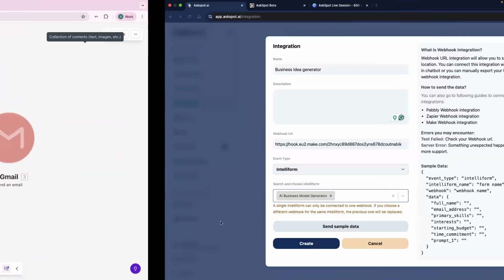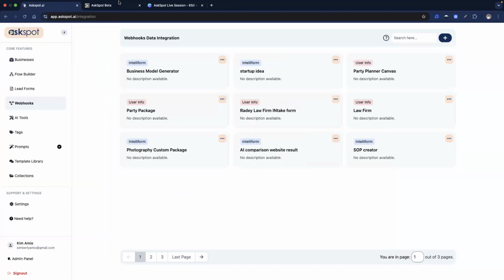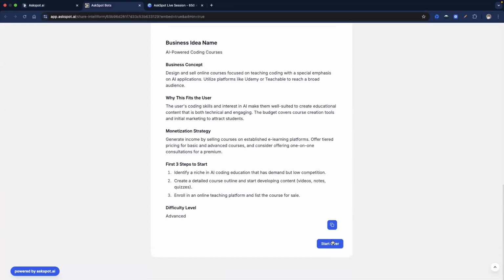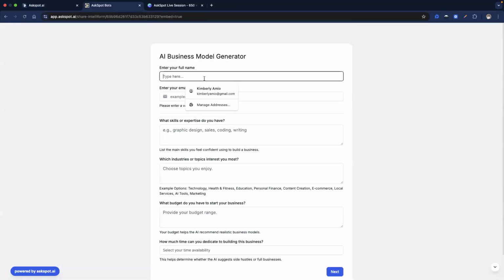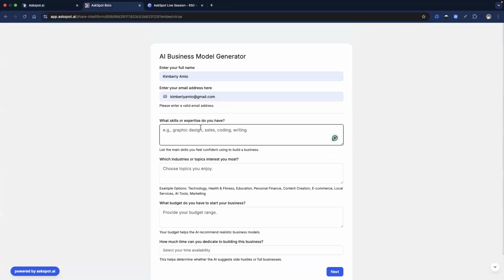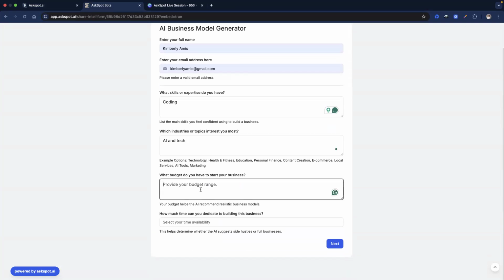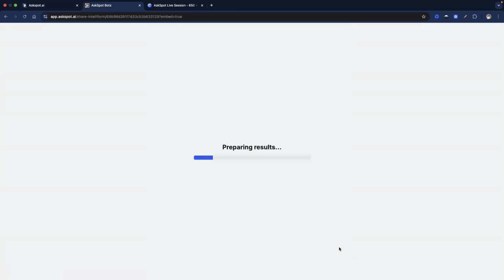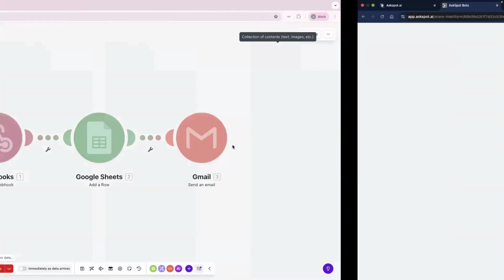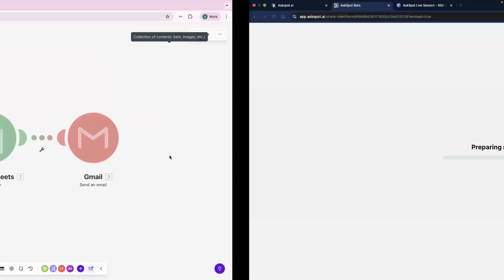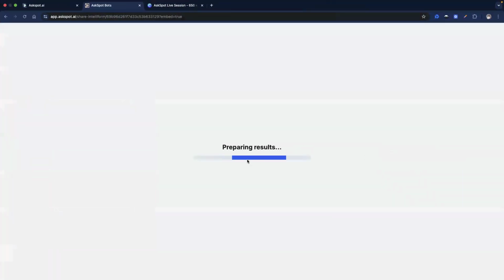So, run once. Now I'll fill out the form we built earlier. Let me just fill that out again. Let's put my name, and then just the coding, and then AI and tech, and with that, next. Okay, preparing results. It hasn't gotten any data yet because it's still preparing results.